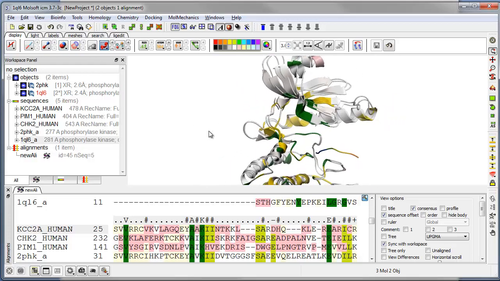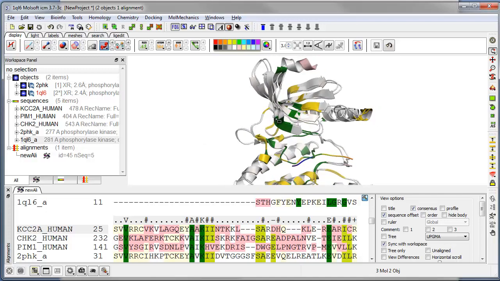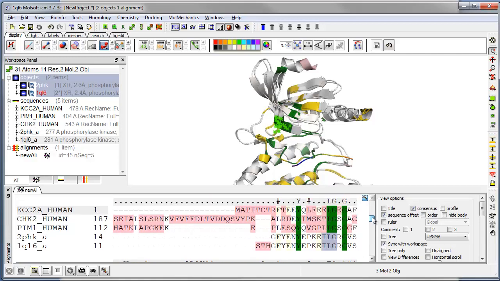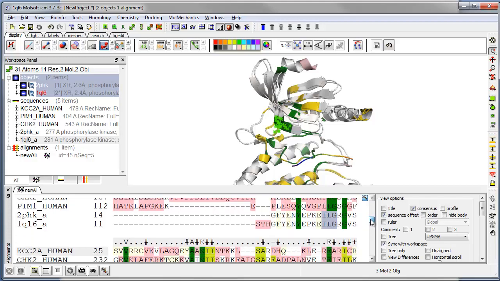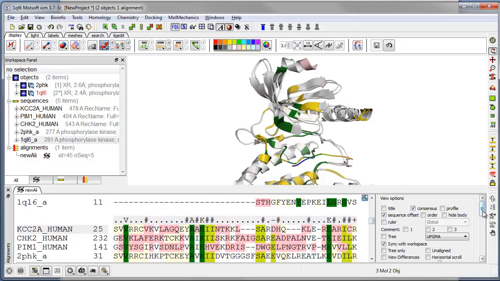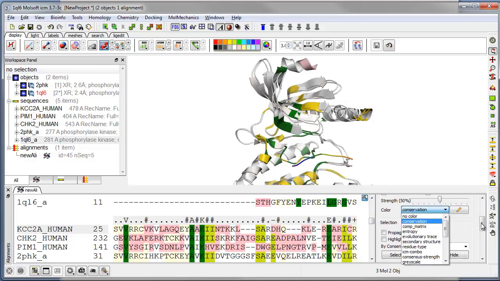So as I showed in the previous video, everything is linked. So if you wanted to find where this conserved region was in the alignment, you select it in the 3D, and you can see it's propagated here. So there's a number of different coloring options.